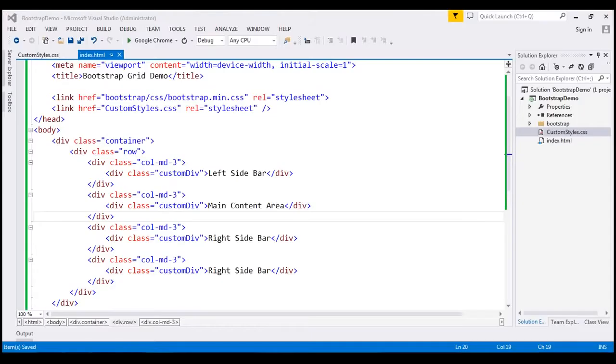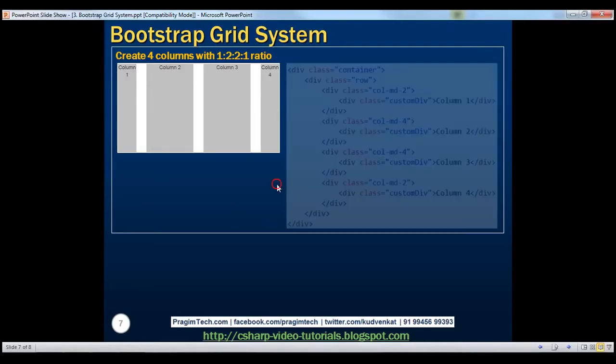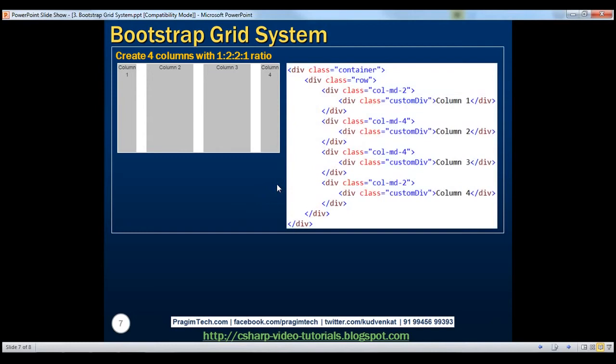And to do that, I'm going to change the first column to 2 units, the second column to 4 units, the third column also to 4 units, and the final column to 2 units. Let's save the changes, and when we reload this page, we should get 1:2:2:1 ratio. So using the 12 column Bootstrap grid system, you can create any column layout that you want.